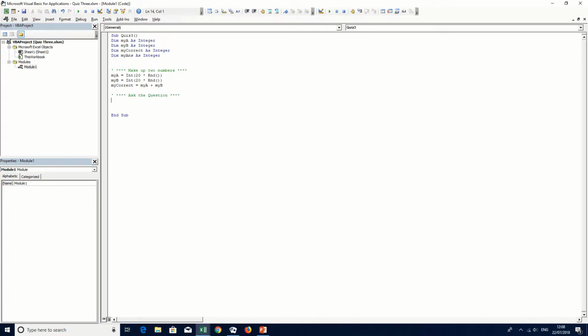And the question is going to be my answer, because that's where I'm going to write whatever you tell me, in the input box. What is, and then I'm going to have the first number with a plus sign with some spaces next to it, and the second number.